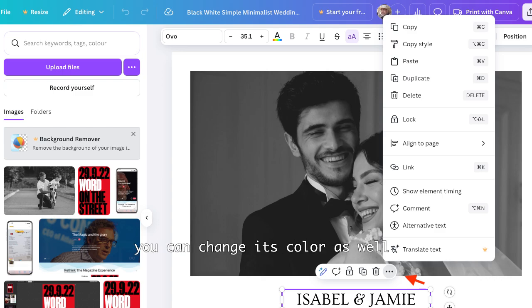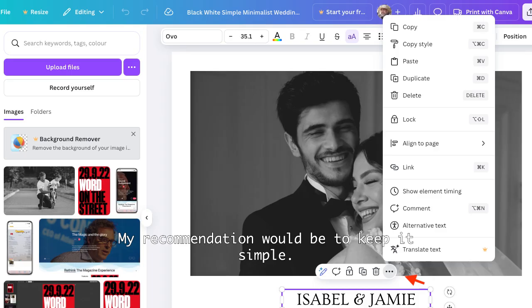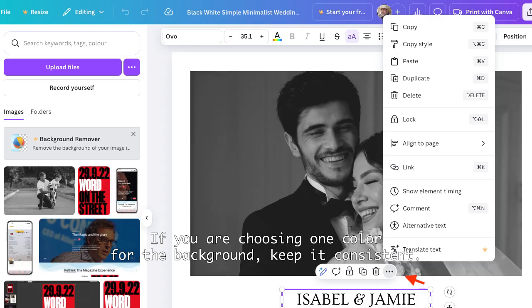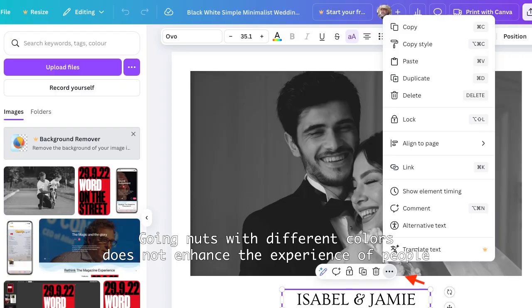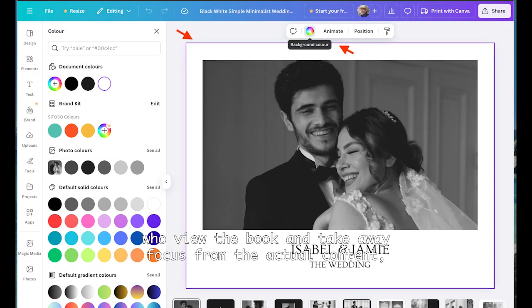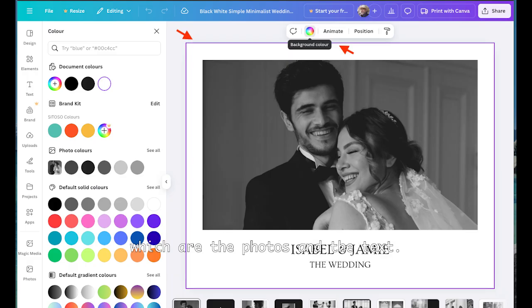If you select the background, you can change its color as well. My recommendation would be to keep it simple. If you're choosing one color for the background, keep it consistent. Going nuts with different colors does not enhance the experience of people who view the book and takes away focus from the actual content, which are the photos and the text. Plain white background highlights your content in the best way possible.